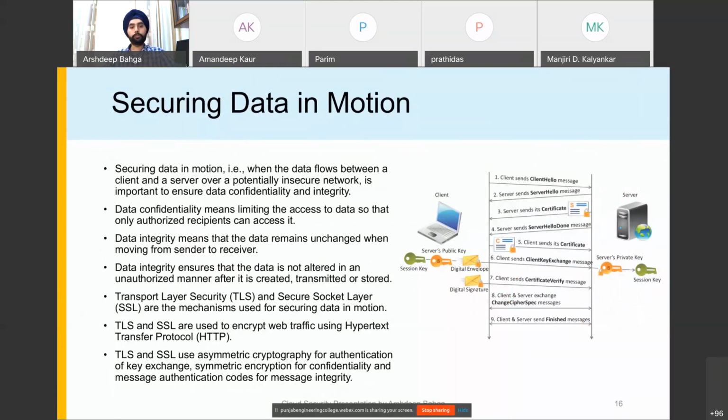So when the data flows between a client and a server over an unsecure network, it is important that we ensure the confidentiality and also the integrity of data. So what is confidentiality? It means that your data shouldn't be accessed by any unauthorized party. And integrity means that while your data is being transmitted, it should not be changed by anyone. So any man in the middle should not be able to change your data while it is being transmitted.